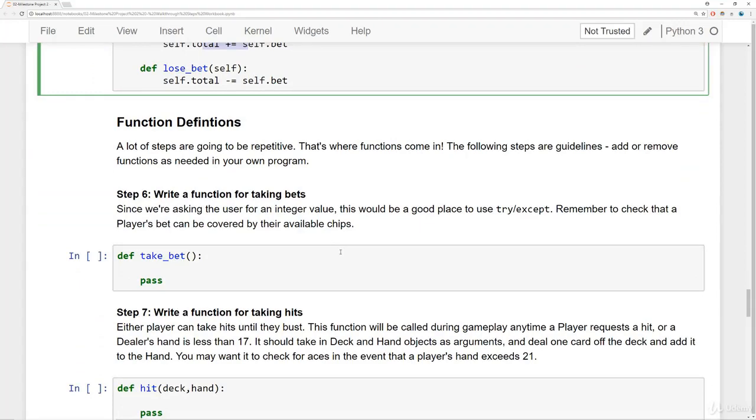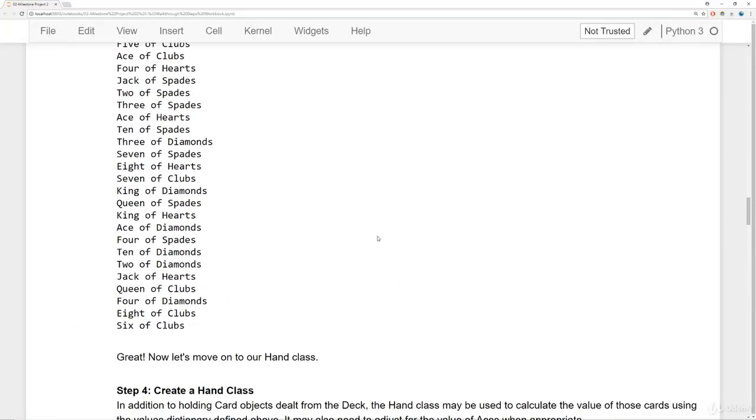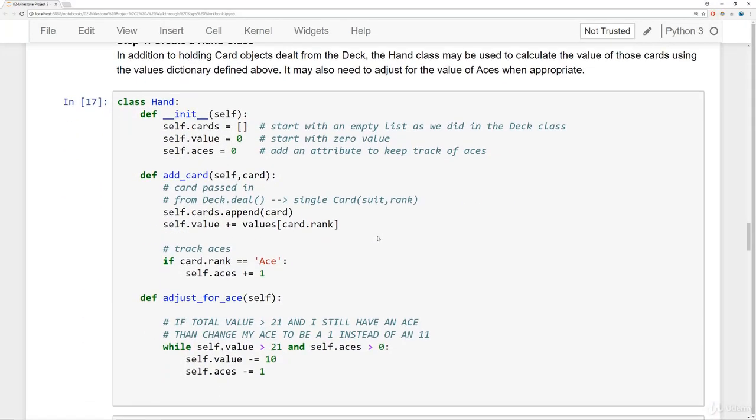Okay, so that's it for this lecture. Coming up next, we're going to define some functions that will actually help us play the game. Let's quickly review what we created so far with our hand class and our chips class.